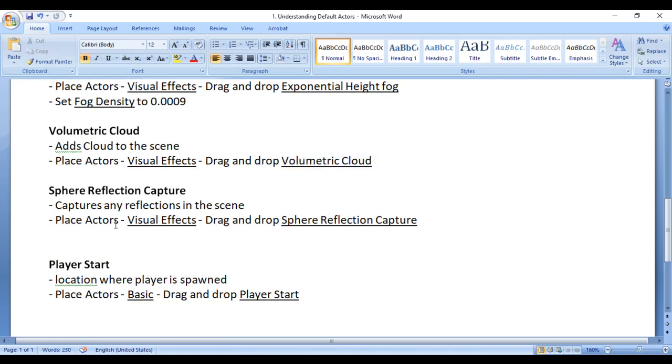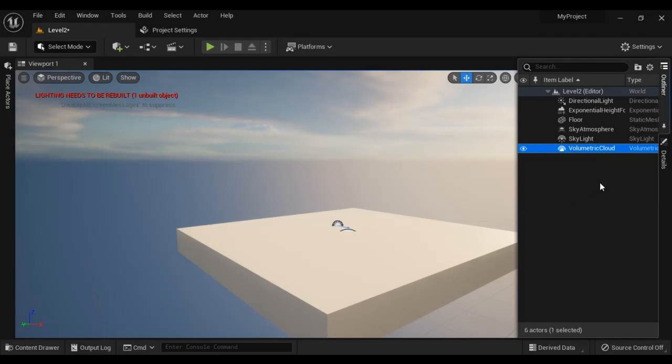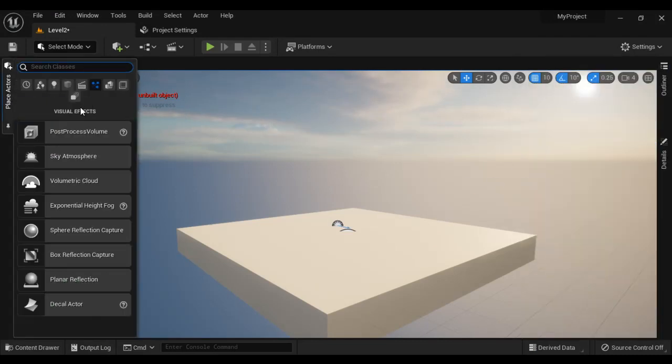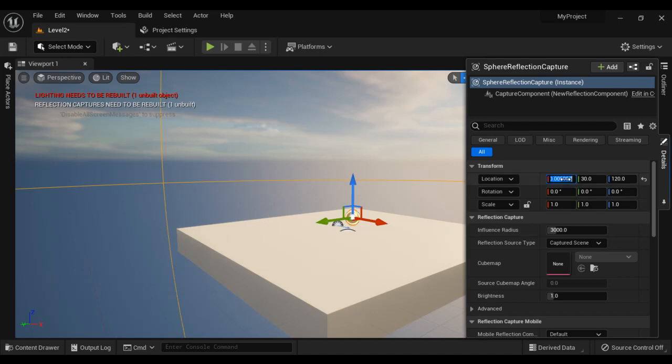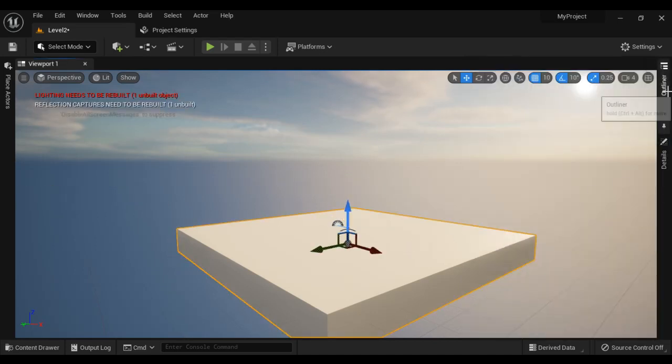Good to go. Next, sphere reflection capture, guys. What it does, it captures any reflections in the scene. So simply what I do, I go to place actors, visual effects. In that we have sphere reflection capture. I'm going to add it to the scene. Okay, let me reset its position also to 0, 0, 0. Okay, so these are the default actors.